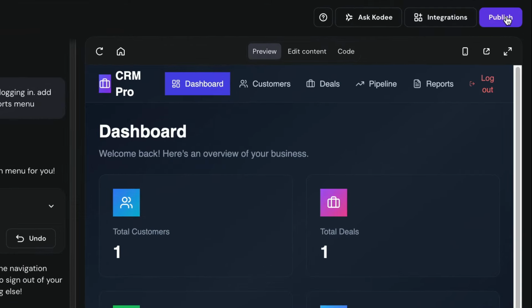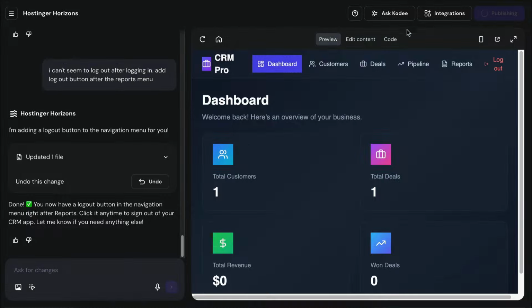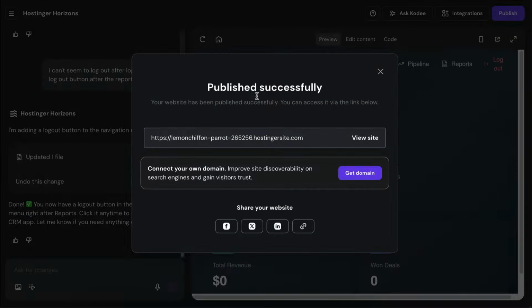Next, we're going to deploy this app, and to do so is very easy. Just click the publish button on the top right side. Wait for a moment, and then the app will be deployed to a Hostinger domain, which you can access here.